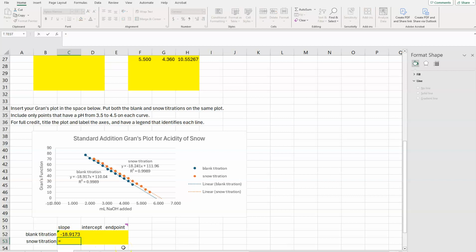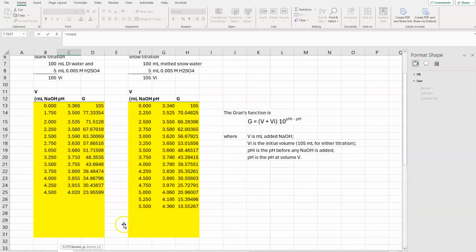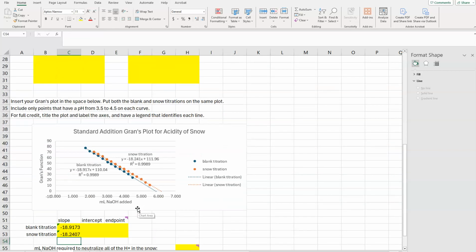I can do the same thing for the snow titration. Known y's go first, then known x's. Close the parentheses. And I've got the slopes in there. Let's put the intercepts in there.